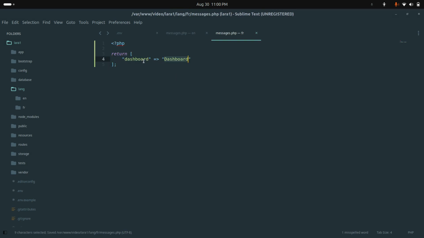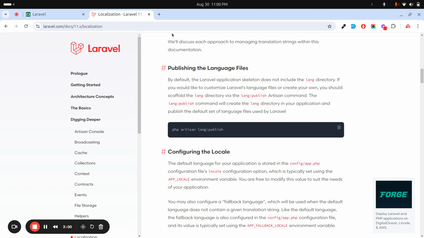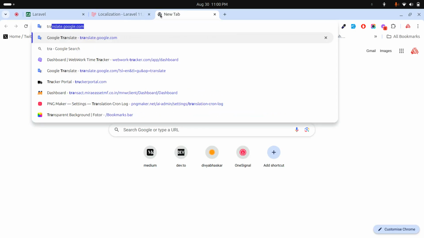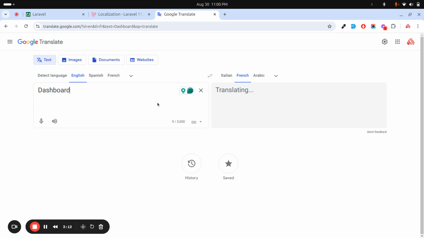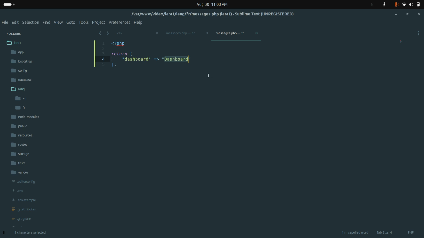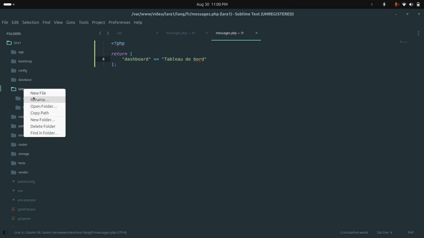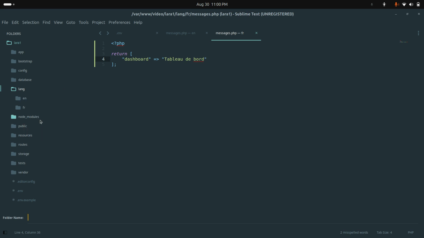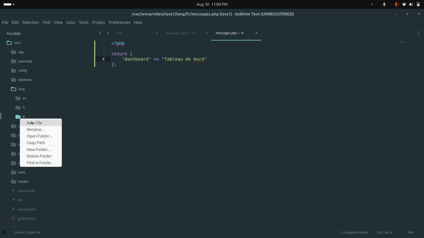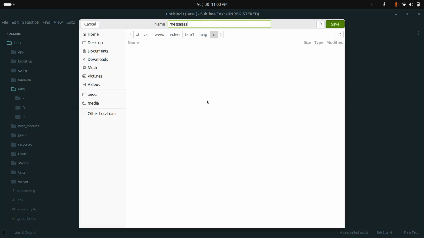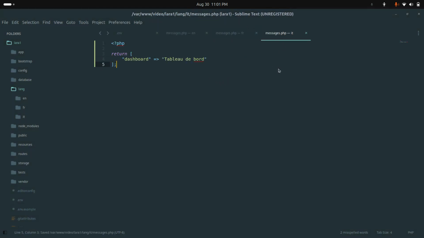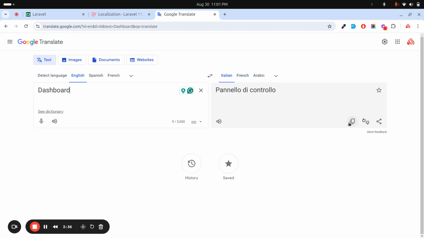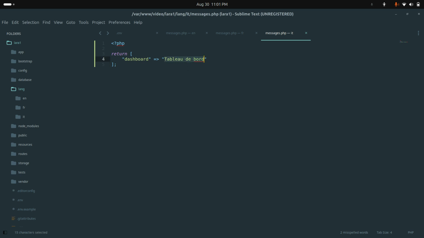Dashboard: I will go to Google Translate and translate dashboard into French. I don't know how to translate French, but I will go to the translator and paste it, and let's wait. Yeah, copy it and simply paste it. Same thing, I will add another language. Create another new folder for Italian, with another messages.php file. I will copy and paste it here, translate for Italian, copy the dashboard word, and save it.